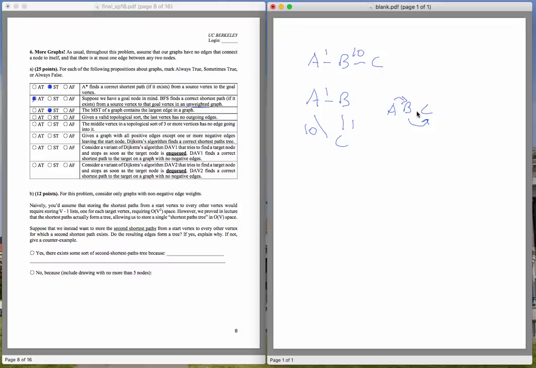So we have that the last vertex has no outgoing edges, and that is always true because there are no more nodes to the right of that last node. The middle vertex in a topological sort of 3 or more vertices has no edge going into it.